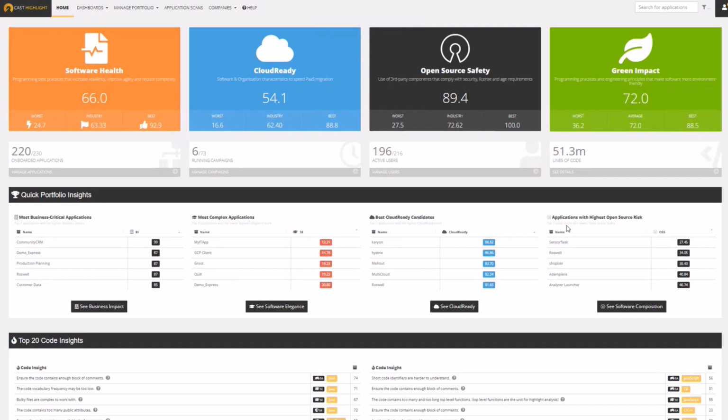What you're looking at here is the user interface for Cast Highlight. And Cast Highlight, as we said, is a SaaS product that captures information in a couple of ways. First off, we're automatically analyzing source code via various options and tools to plug in the source code, but all that analysis happens locally within the client's environment. And then we're also capturing a couple of additional qualitative pieces of information via a built-in survey.